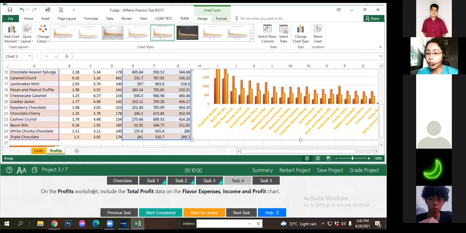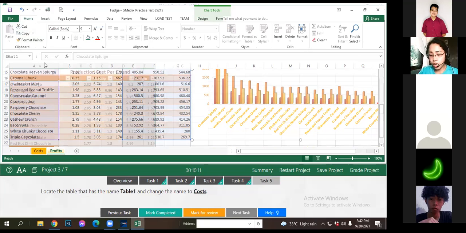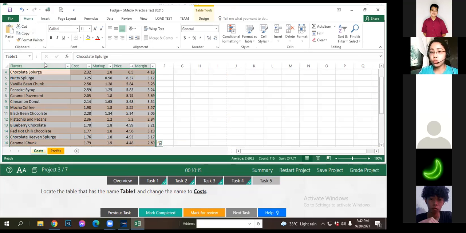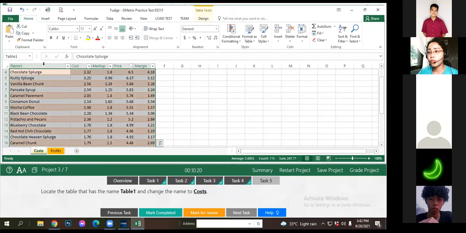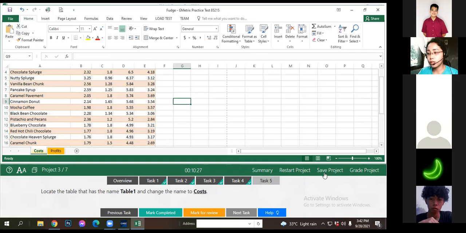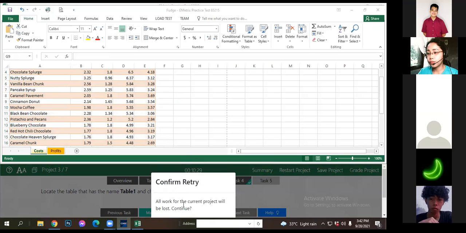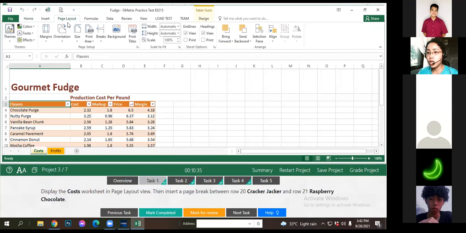Task 5. Locate the table that has the name table 1 and change the name to cost. Table 1. Palitan natin ng costs. Teka, mali. Ulit. Dapat doon ako pumunta sa table tools.